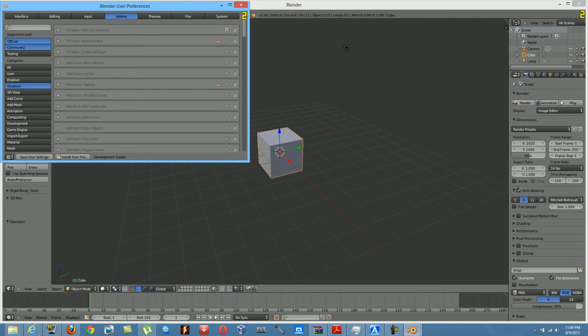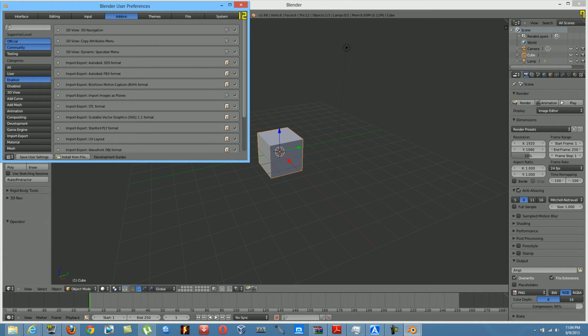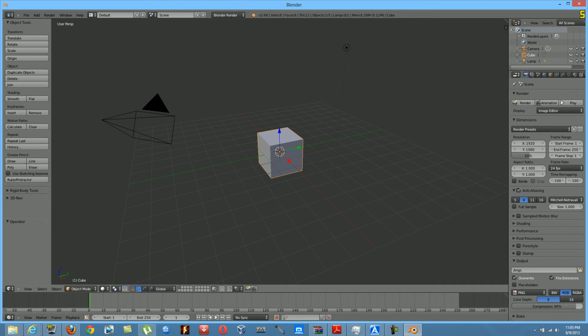Let's go to enabled. This is enabled. As you can see, it's here, Import-Export: Images as Planes. So it's already checked. Just scroll down to that. After that, hit Save User Settings, and that also does nothing, but make sure you click a couple of times just to be sure, and click the X button on top.